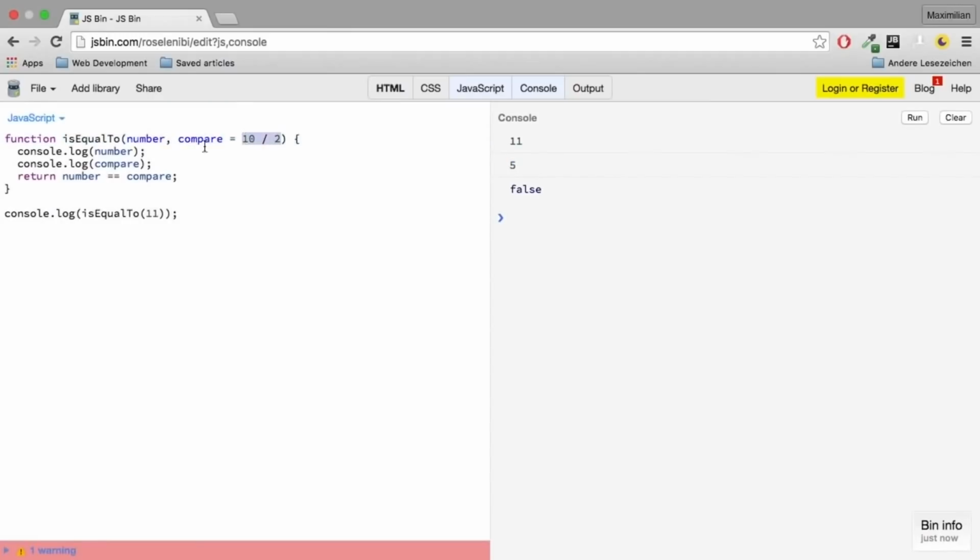But an interesting thing is you can also use the other arguments, like this, number. So now I'm setting compare equal to number, and what do you therefore expect to happen if I hit run? I get 11, 11, and of course true, because I'm always setting compare equal to number if no distinct value is provided. If I do provide a separate value for compare, and now I hit run, well, we see we're still overwriting this. It's just a default value, and we are able to assign another argument as our default value.